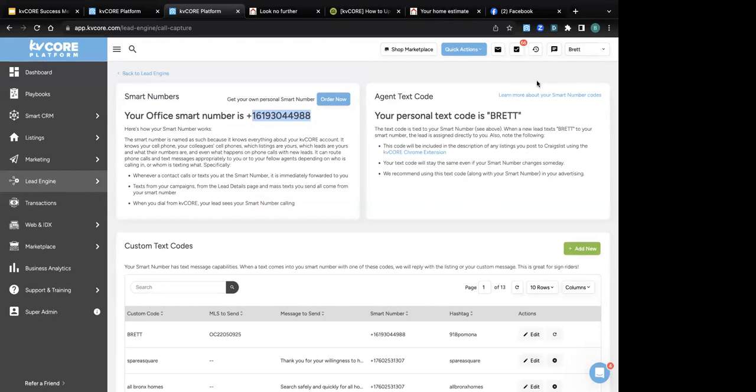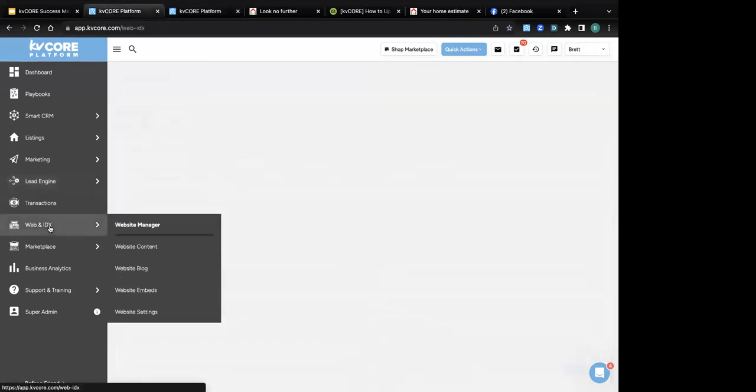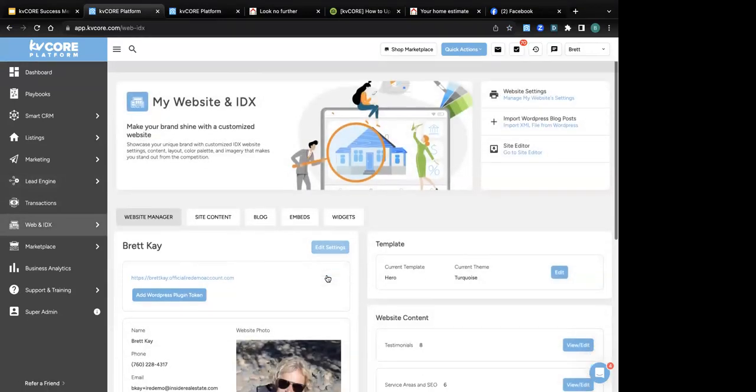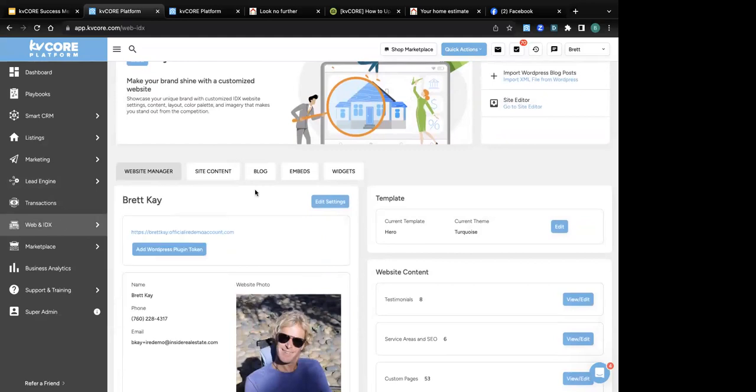Okay. Now we're ready to put this all to the website, now that we're all ready. So you got the code, I got my number. We're going back to Web and IDX. We're going back to edit settings. So I went Web and IDX. There's my name. It's kind of in the center leftish.